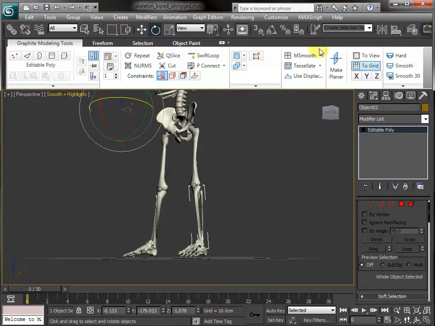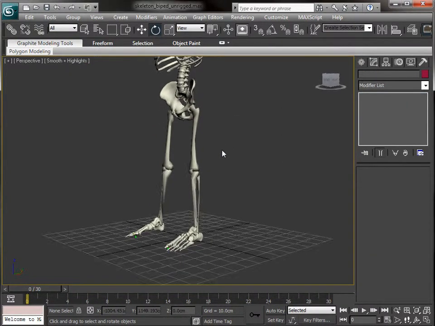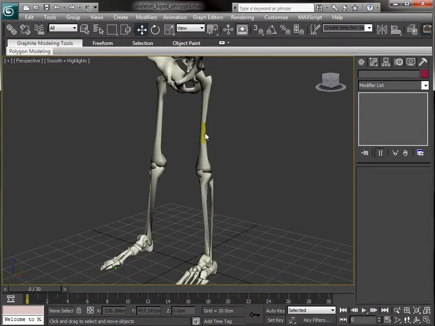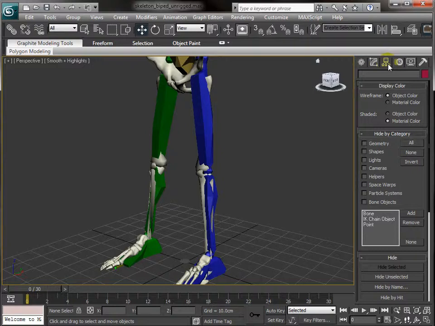Come back out of that and minimize my graphite tools. I'm not going to do the other leg because it's just repetition that you don't need to see. So I now have separate items for there. Let's have a look at how we're going to get these rigged. So what I'm going to do is in display, turn back on the ability to see bones. And I'm going to do some parenting.